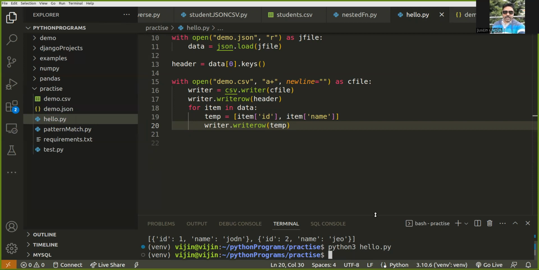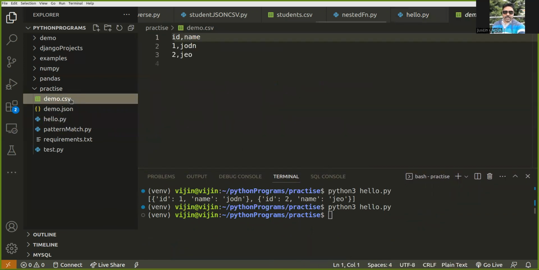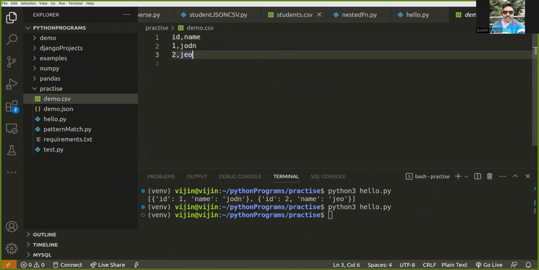So we have run the program, and it didn't give any error. Looks like it was successful. You can see the output. We have succeeded. So this is the way you can read a JSON file and convert it into a CSV file. Vice versa, you can also read a CSV file and convert it to a JSON file.